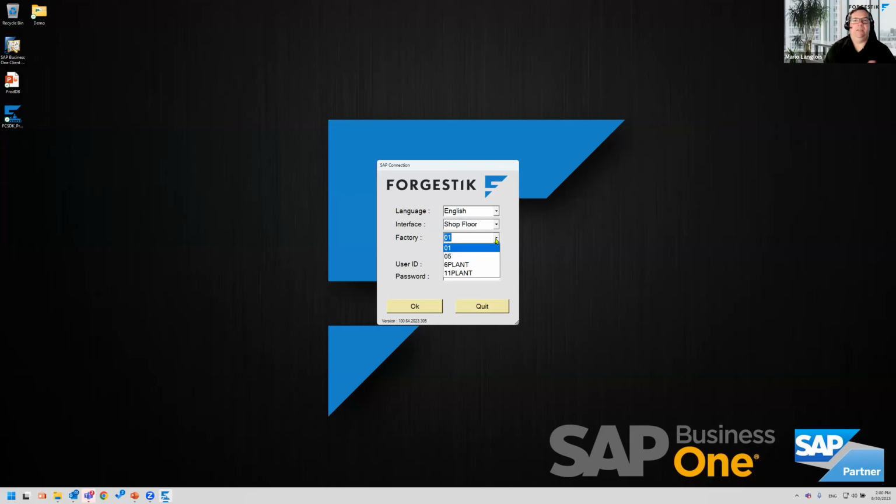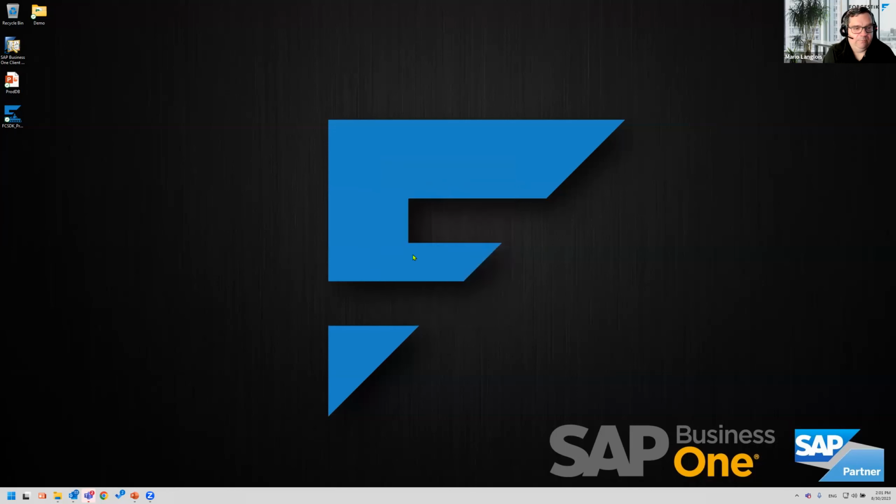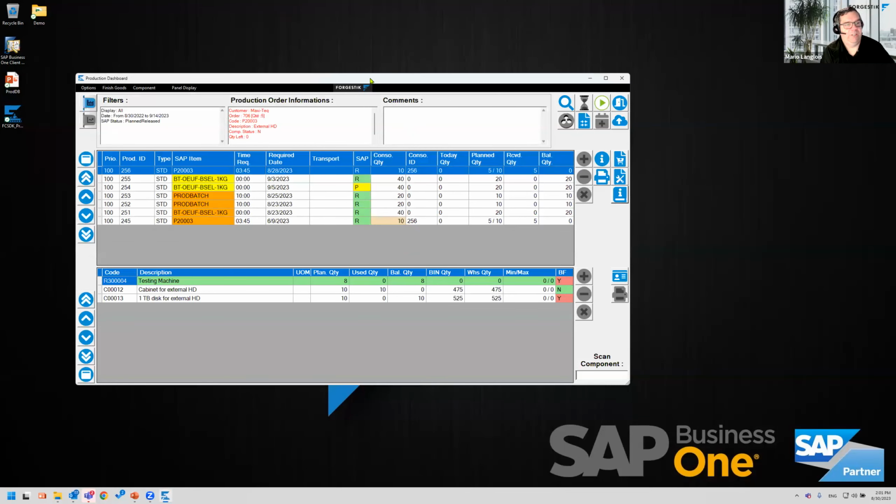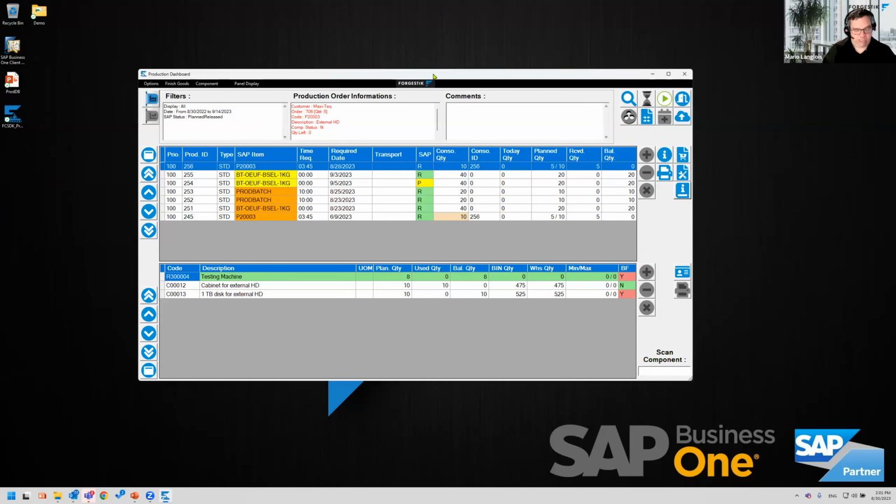Some manufacturers have more than one warehouse from which they produce their goods. We have put here a filter to allow filtering to only see the productions that are related to the plant or the factory that you're currently in. So for today, we'll take that one. And let's go see the production dashboard. So lots of information on the screen.